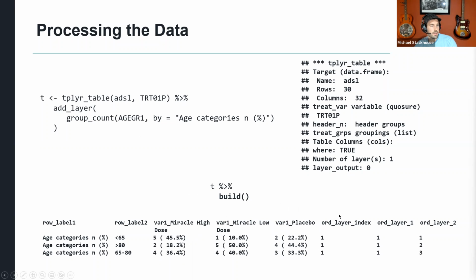And then we have order variables that help with sorting on the back end here to say that the ord_layer_index is going to be the indicator for what layer you're in. So since this is the first layer attached, that's going to have a value of 1. And then generally, each row label gets an order variable as well. So we have ord_layer_1 and ord_layer_2. ord_layer_1 attached to the by value here, ord_layer_2 attached to the AGEGR1 result.